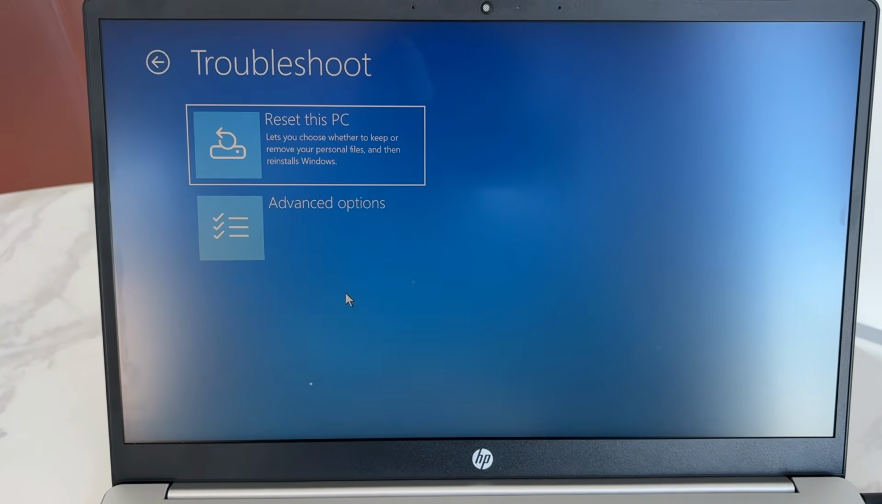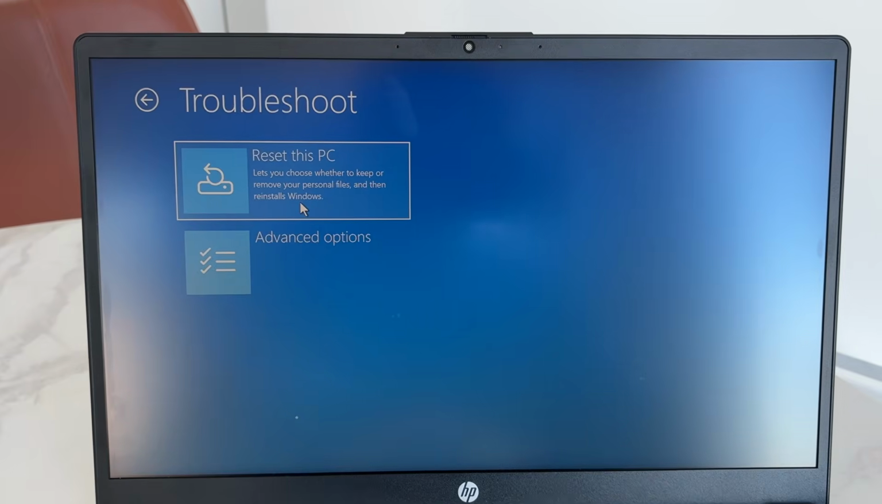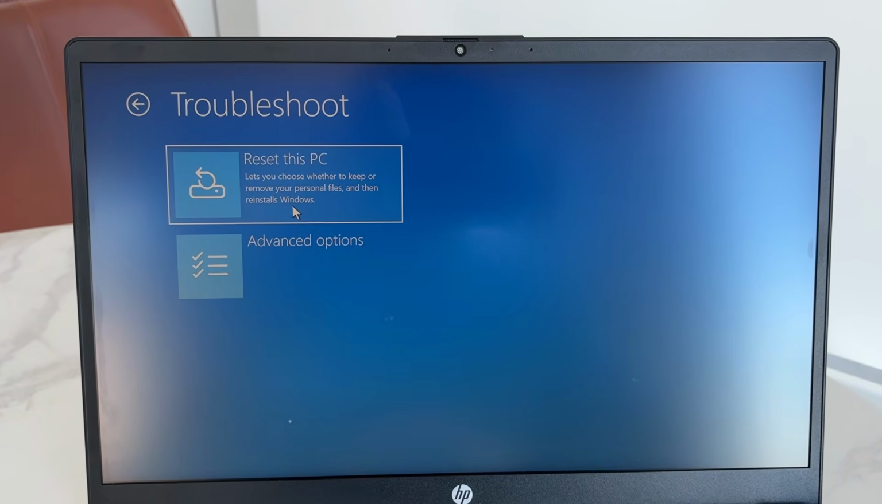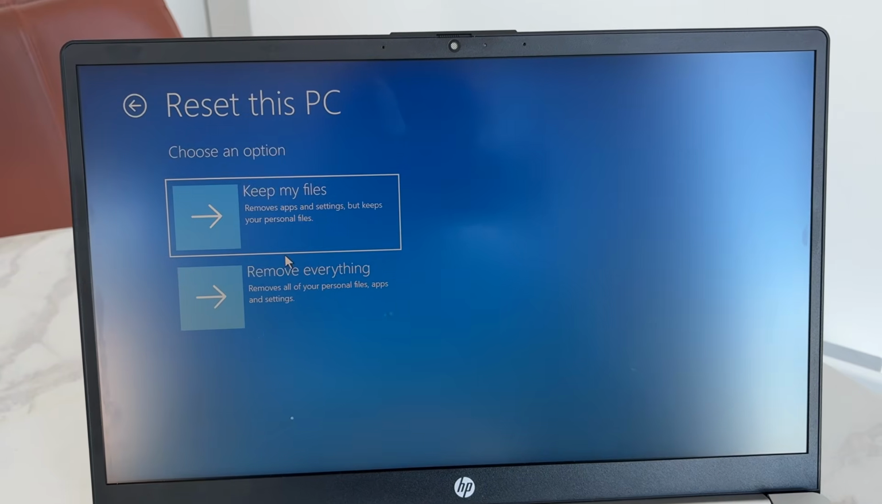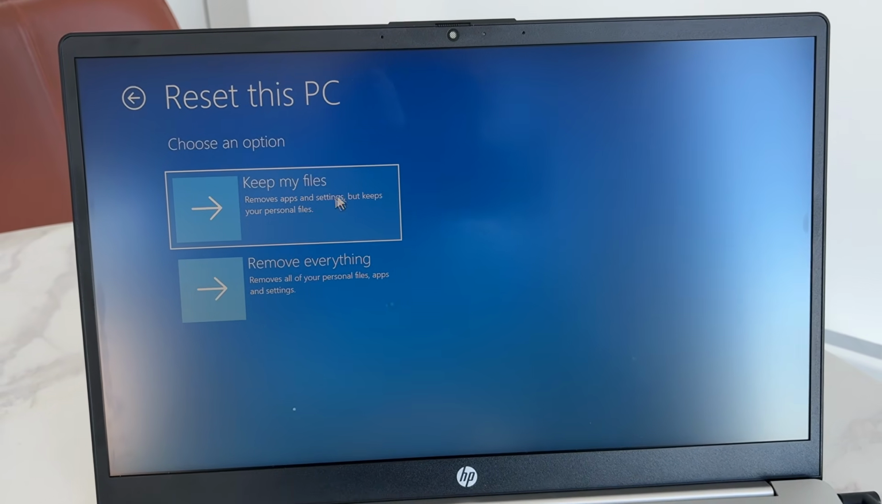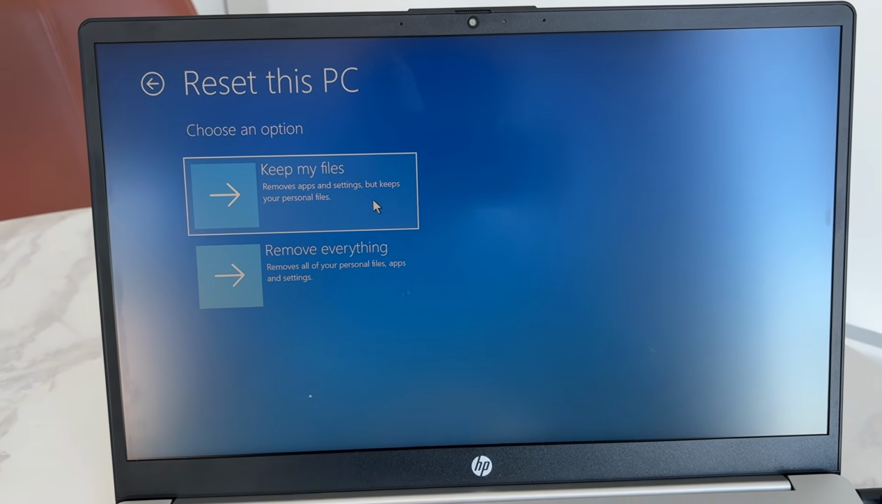So press this. Then here it says reset this PC, lets you choose whether to keep or remove your personal files, and then reinstalls Windows. So click here. So what you can do is choose if you want to keep files, removes apps and settings but keeps your personal files, or remove everything. I'm going to remove everything.